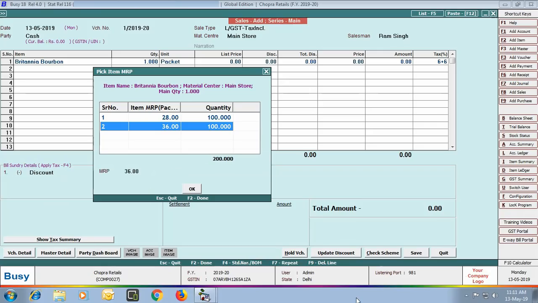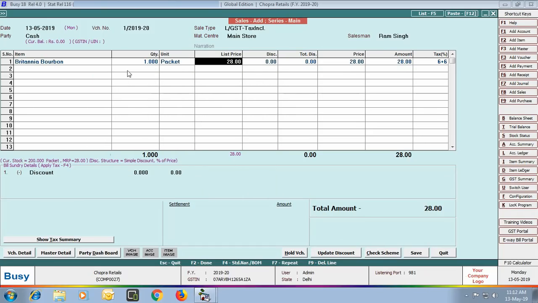On selecting the item, Busy has shown a window in which different MRPs of the items are shown. You can select the MRP at which this item was purchased. So this is our MRP feature. Next we are selecting the Amul butter item. One packet we have sold.